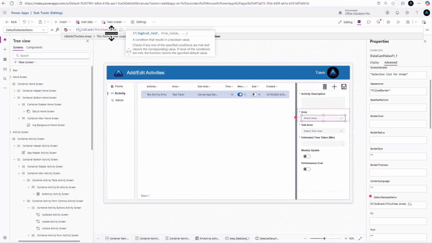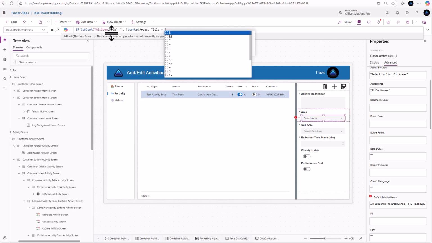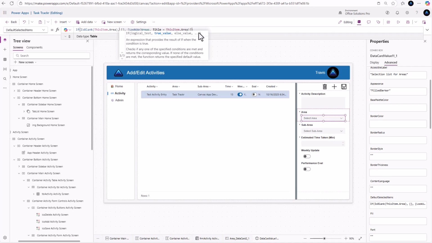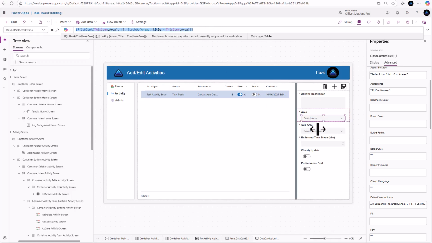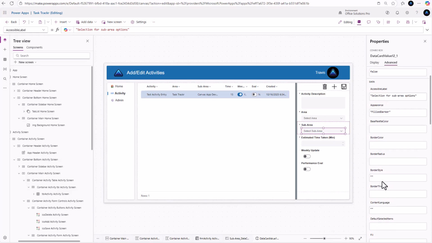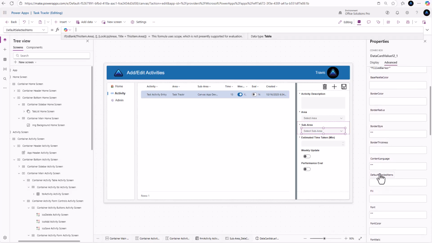And if it isn't blank, then what we want to do is a lookup. And we'll go to our areas table here. And our title, we want it to be equal to this item dot area. And let's go ahead and close that out and finish this. And I think I forgot a comma here. There we go. All right, let's go ahead and copy that. And we're going to put that into here. So let's go to our default selected item and we'll paste that.